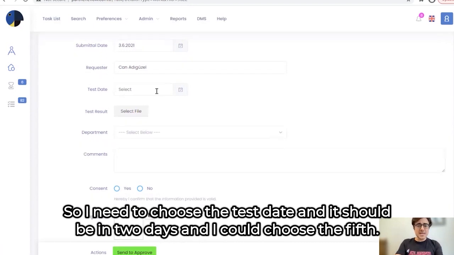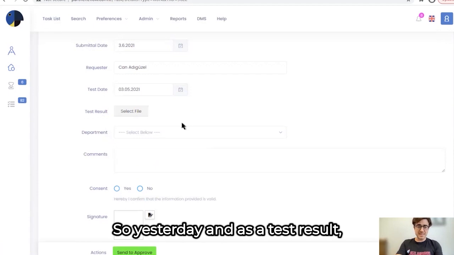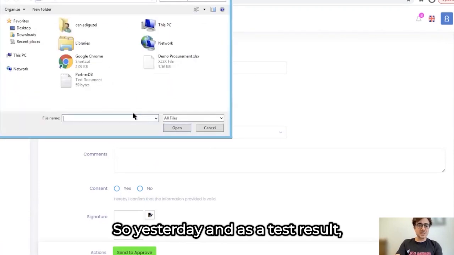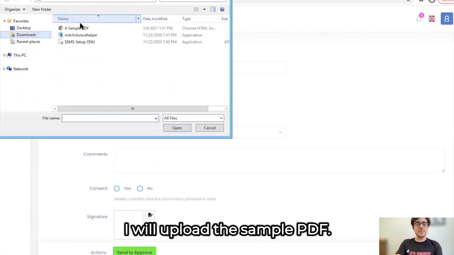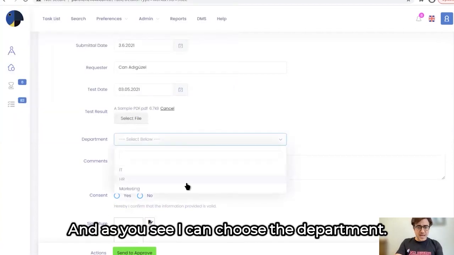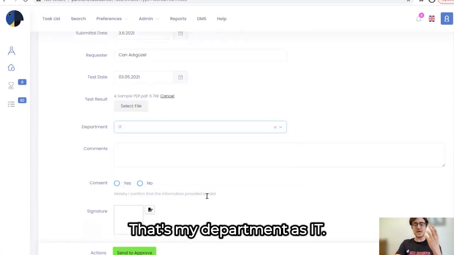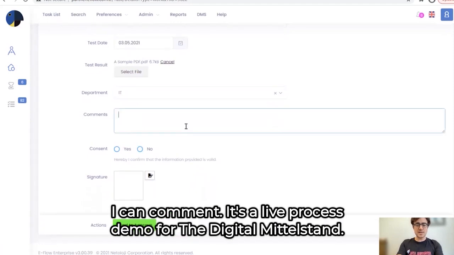So I need to choose the test date, and it should be within 2 days, and I could choose the 5th, so yesterday. And as a test result, I will upload the sample PDF. And as you see, I can choose the department. That's my department, let's say IT. I can comment: it's a live process demo for the digital Mittelstand.